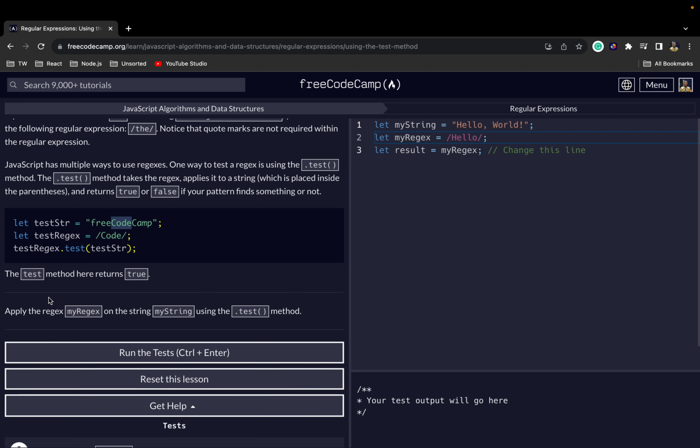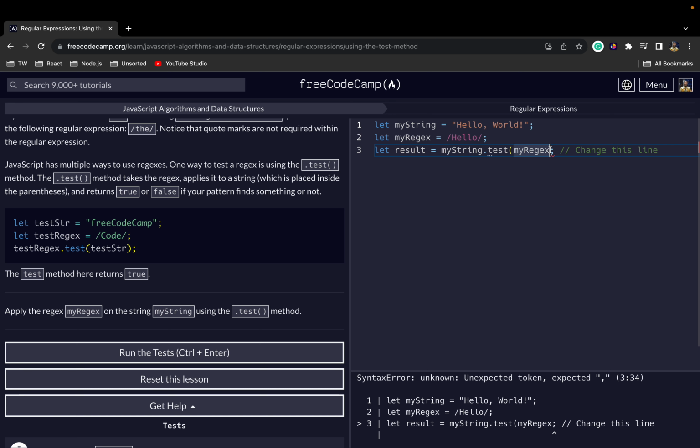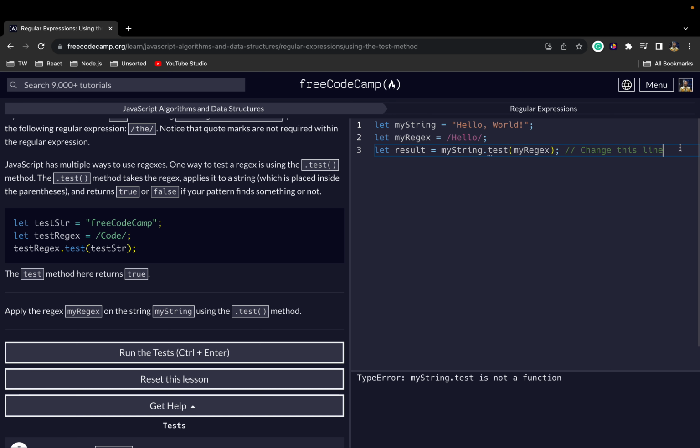So the challenge here is to apply my regex on my string using the test method. Here we have my regex, which is the string hello, and we want to apply it on my string. So what we'll do is we'll say my string dot test, and then we put my regex inside the parentheses.